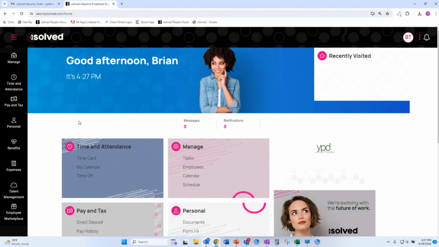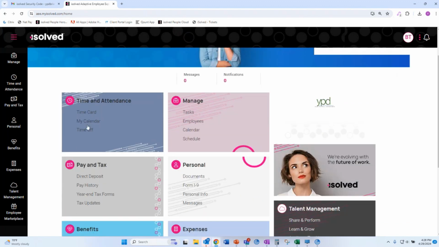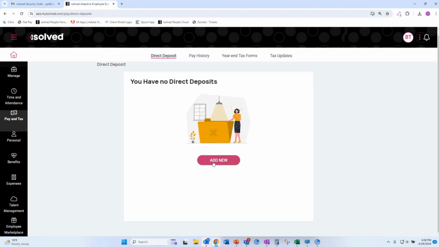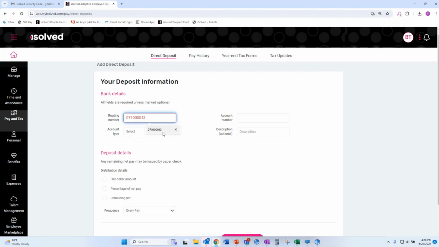So on this screen would be some time entry stuff if we had that. We're not doing that today, but here's items that people can update that are what people are going to be using. They're going to update direct deposit. They can add their own direct deposits and do like remaining net.